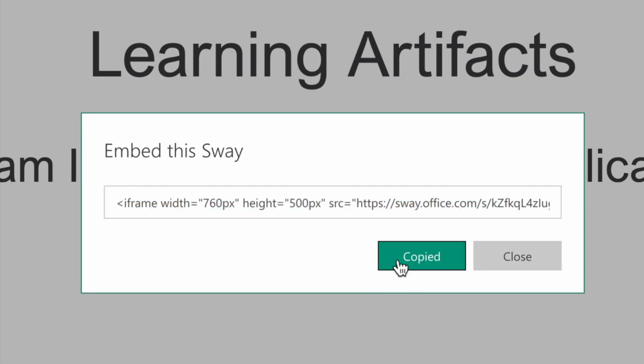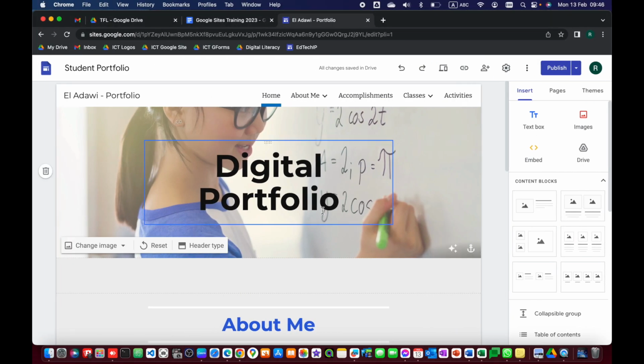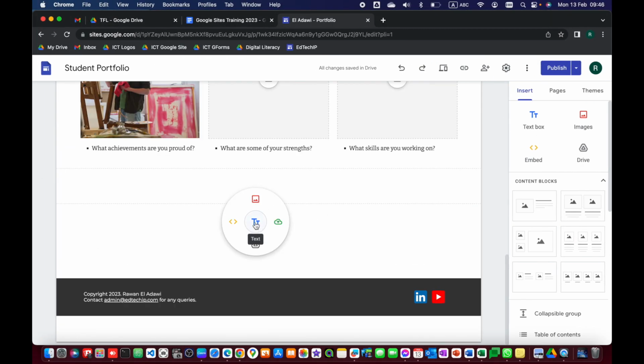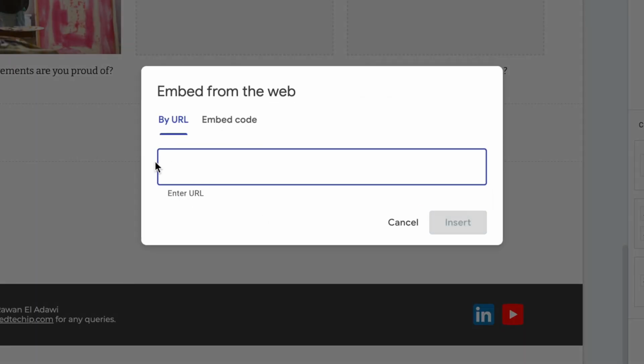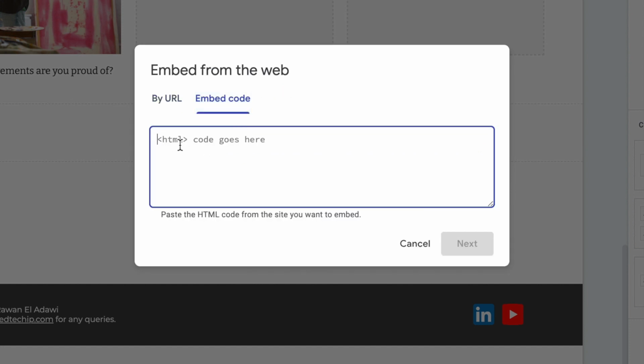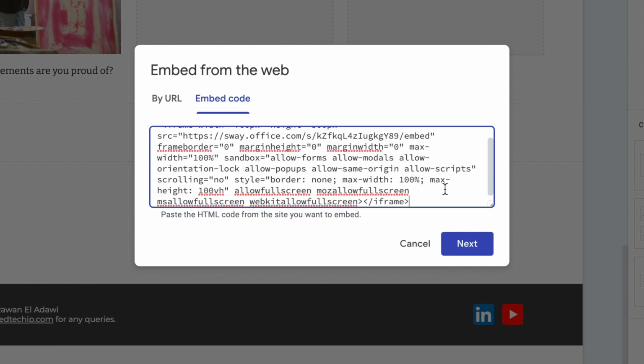And you can do the same thing on YouTube, Padlet, any other resource they provide you normally with the embed code. Then you go directly to your website. When you double tap, you choose embed. This time you're not pasting a URL code, you're pasting an embed code which is based on HTML language. Paste it over here and then just press next.